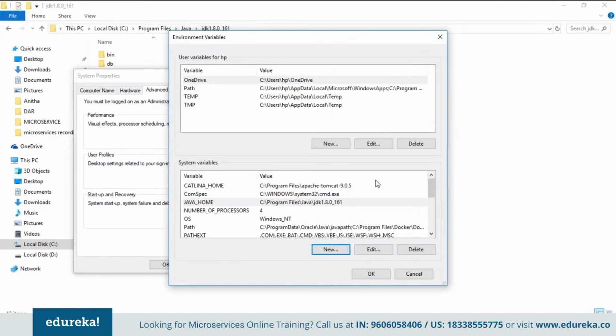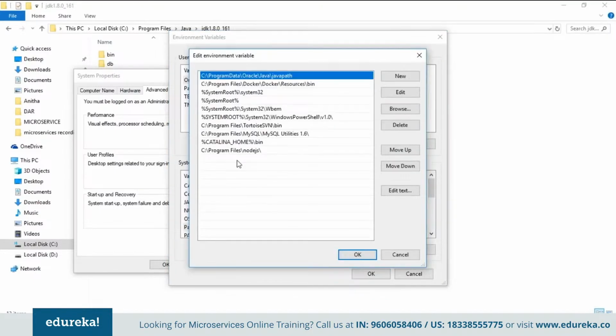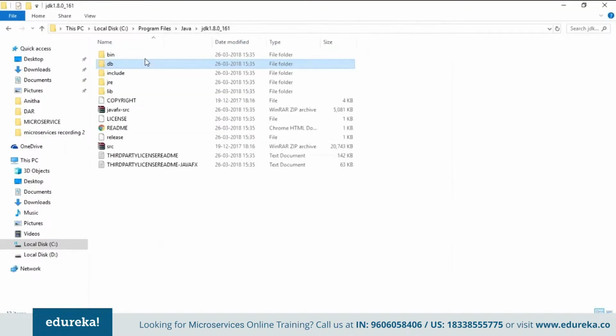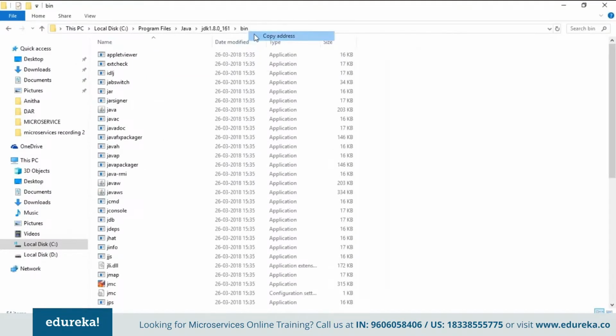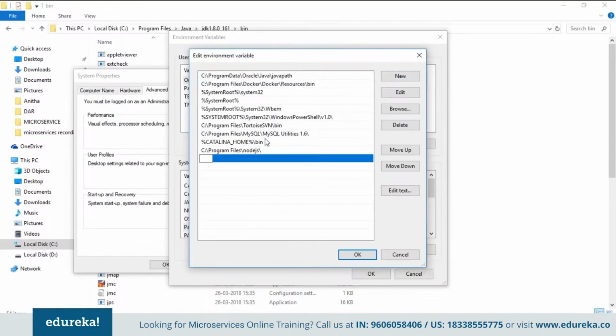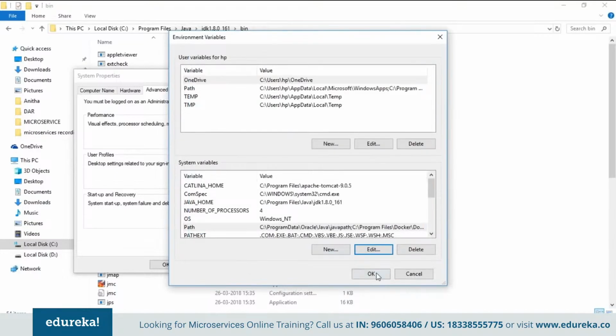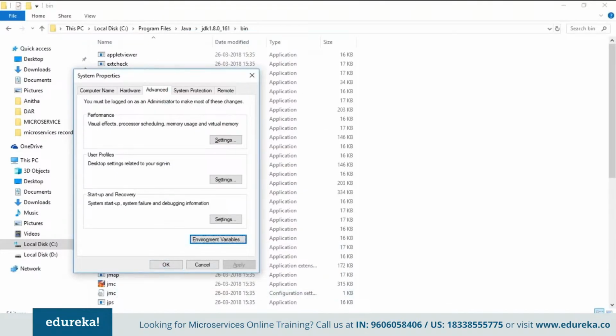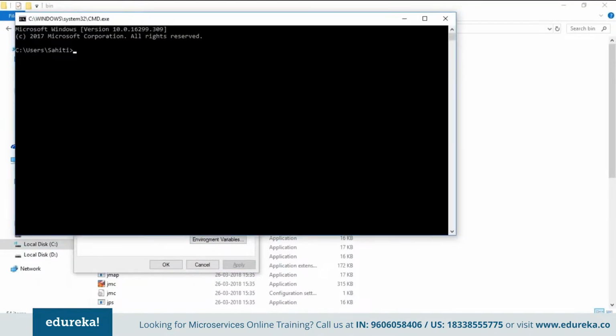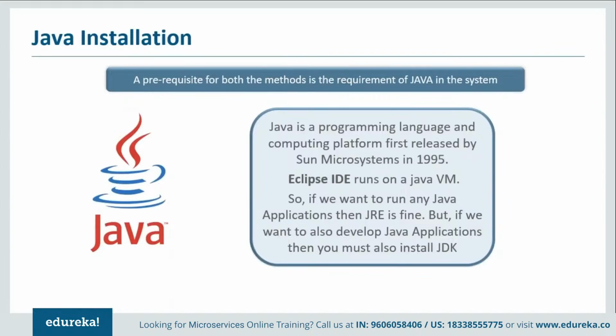After this is done, you also have to edit the path variable. So go to Path, click on Edit, and over here, append the Java bin folder. So go to bin, right click here, copy the address, click on here and paste. Once it is pasted, click on OK, and even in this window, click on OK. Finally, to check whether Java has been installed or not, go to Command Prompt and type java -version. You can see that the Java version 1.8 has been installed. So that is how you can download and install Java.